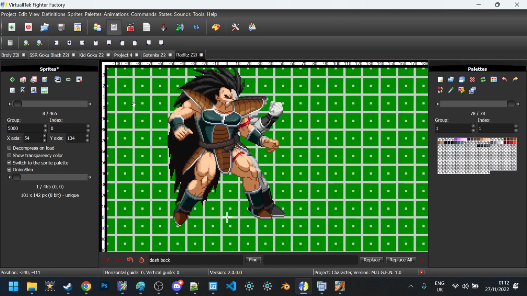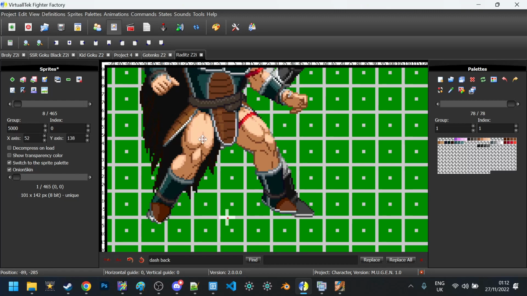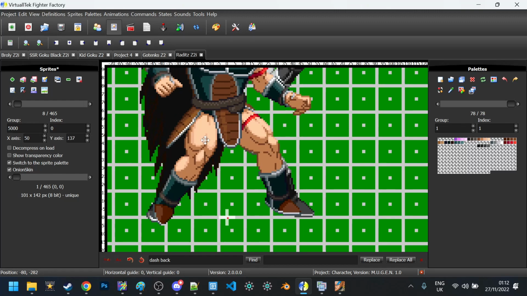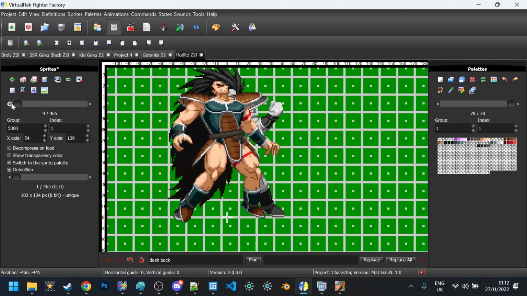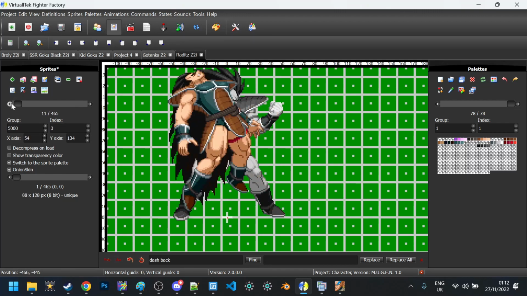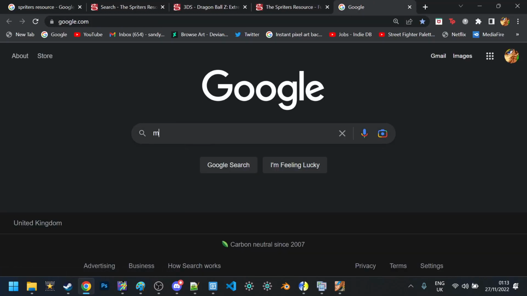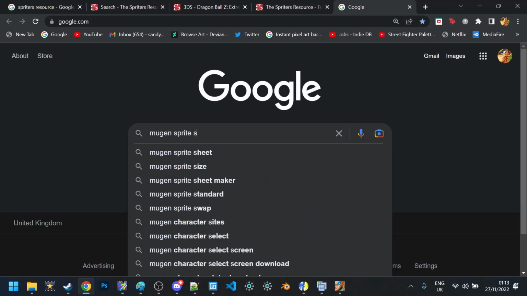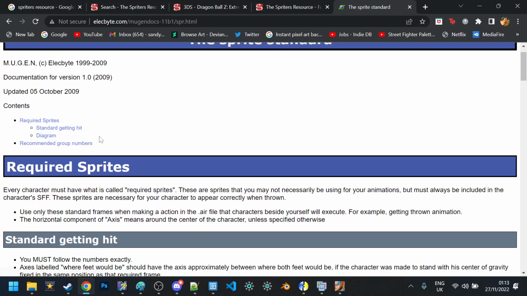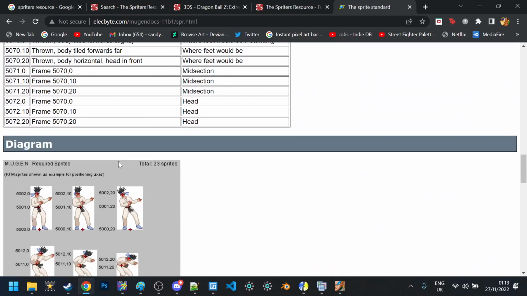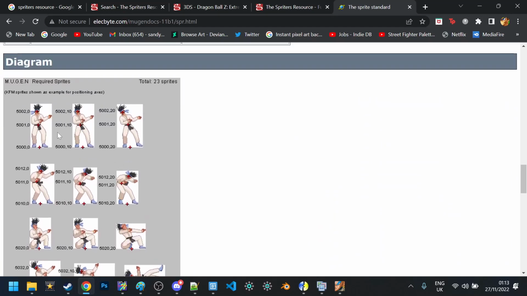Same kind of story as before, we want to align them so that when we actually hit them, it doesn't look really weird. Keep in mind, these are extreme Butoden sprites, so there's only so much you can do, you know? So now we're going to look up MUGEN Sprite Standard. And this is essentially the essential sprites that are needed in order to get a character up and running.